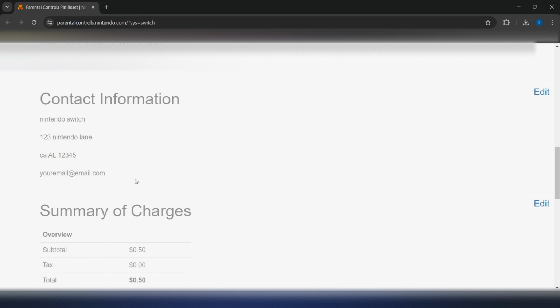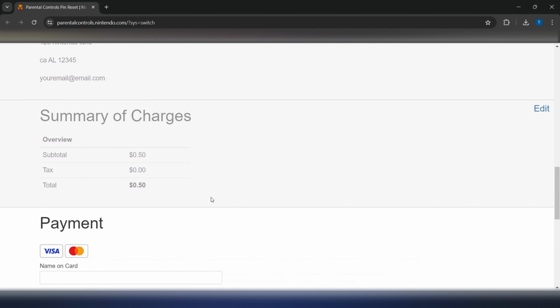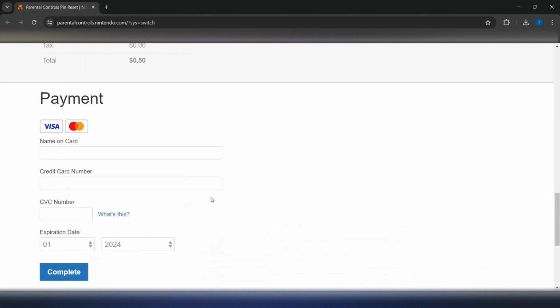Now your Switch should have all its parental codes either removed or have the ability to actually change it to a different number which you will remember.